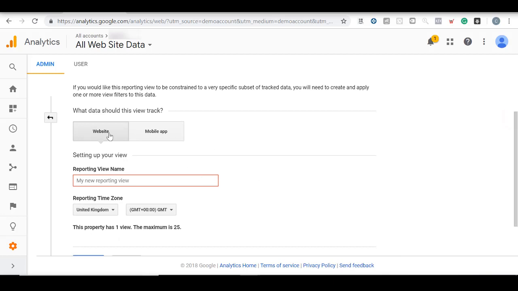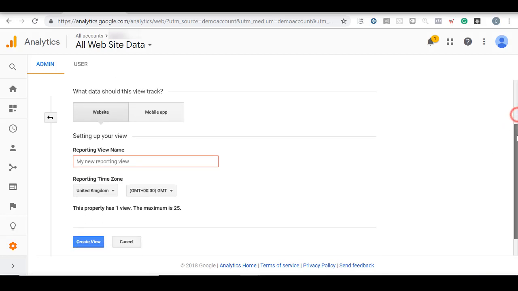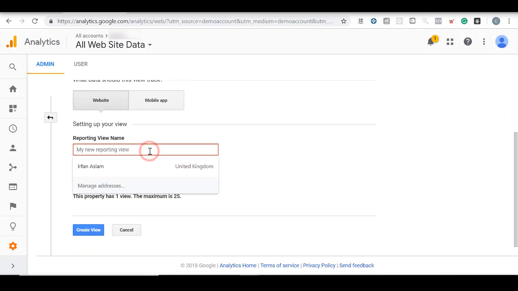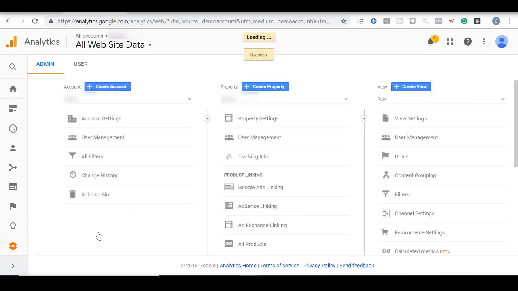You'll most likely have a website selected here. Then you just put in the view name. First, what we want is raw data, so we just put in raw. Just make sure the time zone is correct for your particular time zone, and create view. That's all you have to do, and you can see here you've got raw set up. Again, you just do the exact same for test view and master view. I'll just quickly jump ahead and create test view and master view.